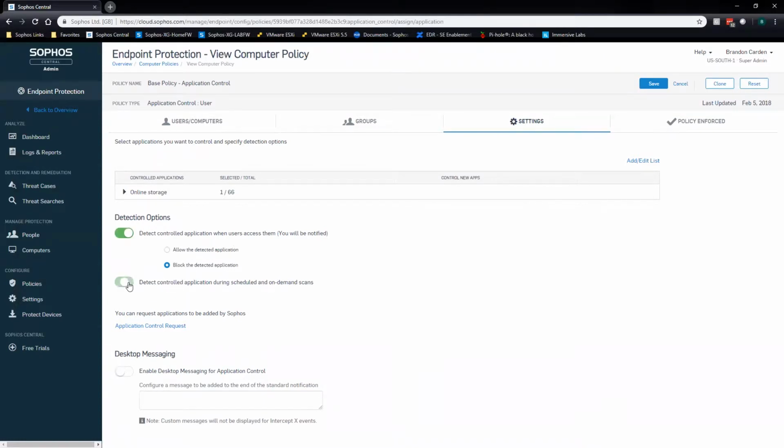The second option here is to detect the controlled application during a scheduled or on-demand scan. So if you're running a scheduled scan on a brand new machine that you've just joined to the environment and you want to make sure it's all clean and doesn't have specific applications running on there, you can go ahead and check this and detect it at that time as well.